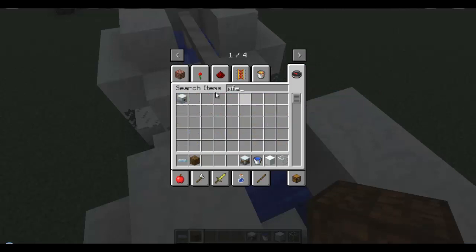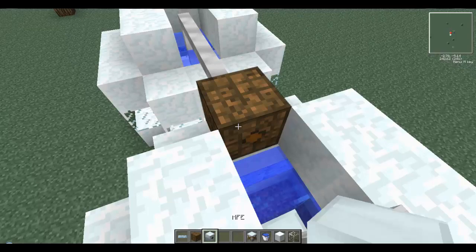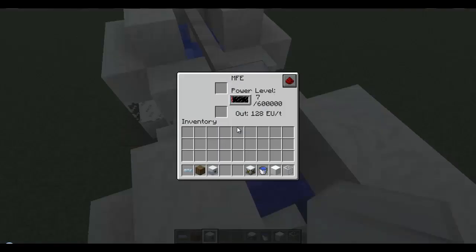Yeah, MFE. It's easy to make. You just need one of them if you're using like an MFE. It's just an MFE. I think it might just be a bug or something. So that's it for the day.